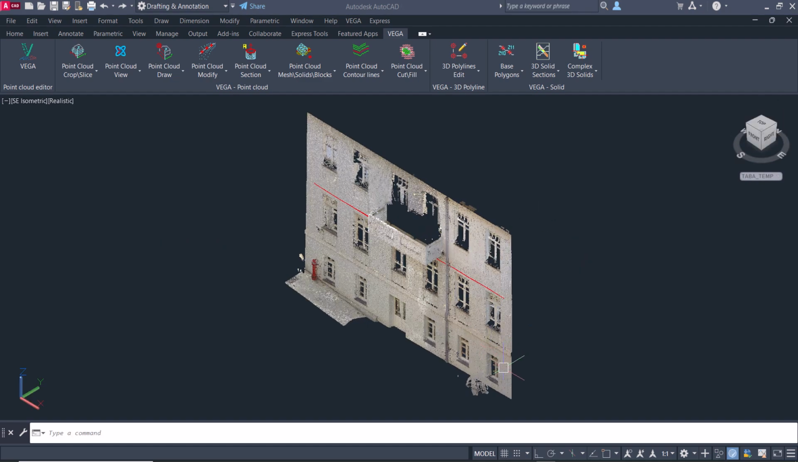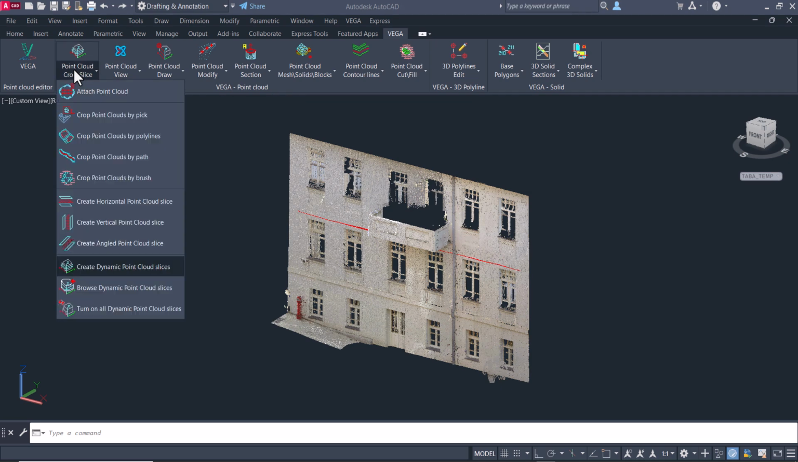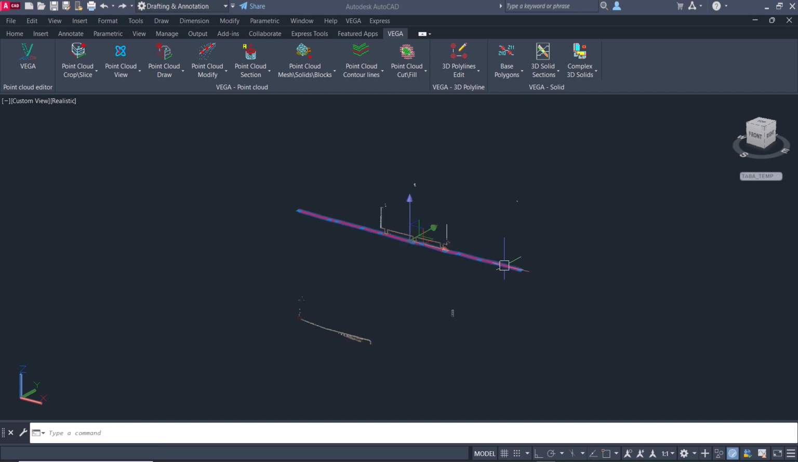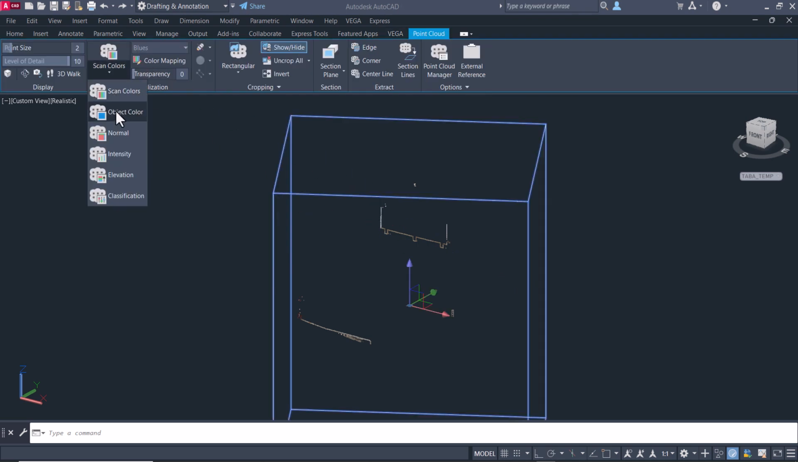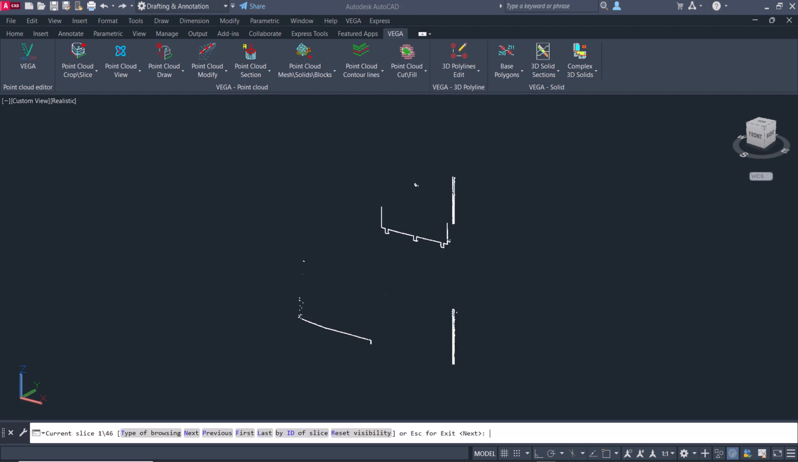Let's change the view and run the Browse Dynamic Point Cloud Slices command. When using the browser with this type of dynamic slices, it is very convenient to select the Browse Dynamic Point Cloud Slices type as Current Slice Only. We can erase the polyline as we just won't need it anymore. Let's select the slice we need to draw the window contours.